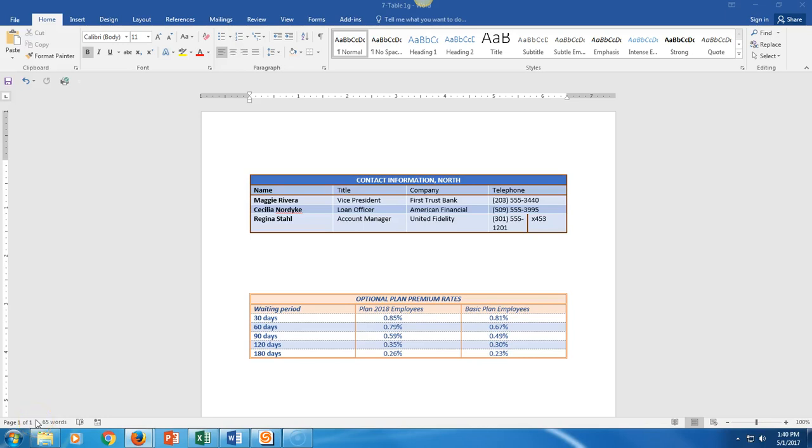Microsoft Word, Chapter 7, Project 1G. Project 1G, changing column width and row height.